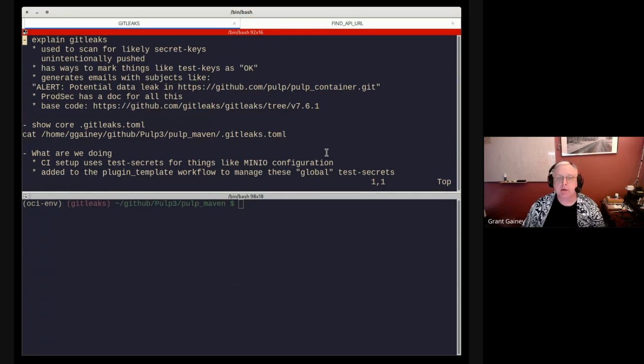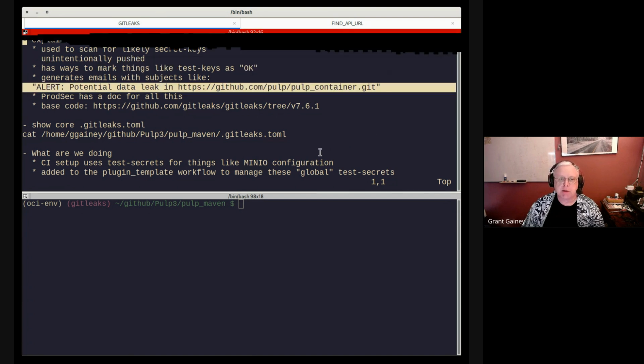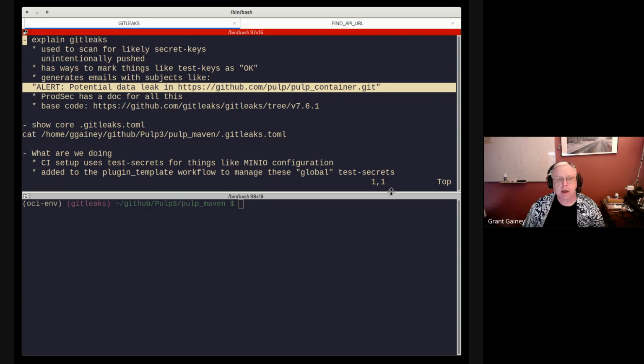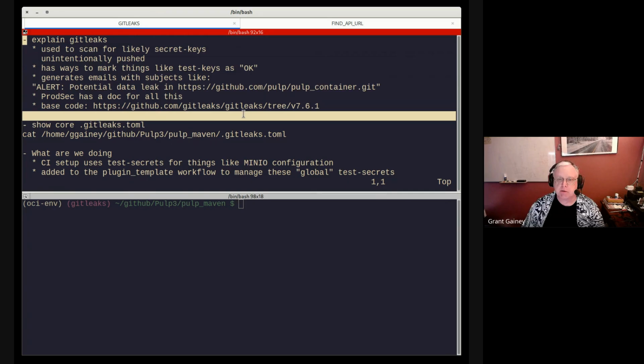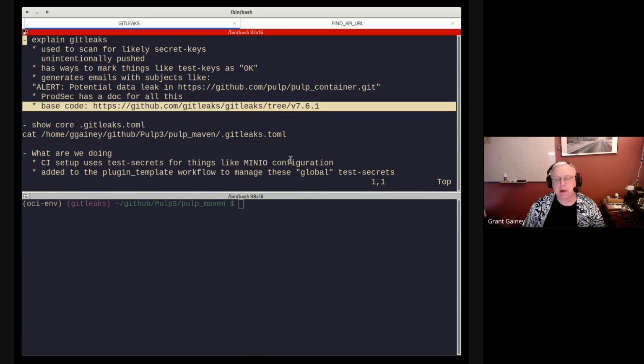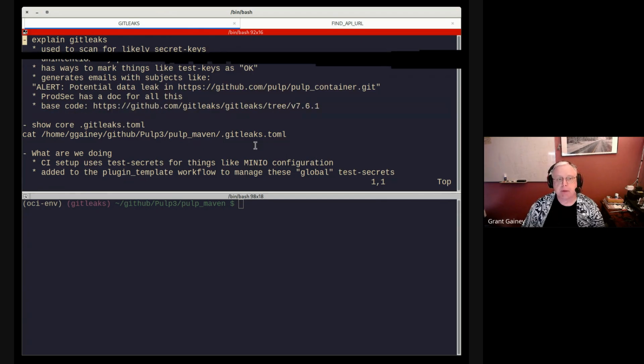It has ways to mark things like test keys as okay, as false positives. When you don't do that, it generates emails to repository admins that look like this: "alert potential data leak in," and the email has specific details and also instructions for what to do if it's a false positive. ProdSec has a doc for those of us here at Red Hat. It's internal. If you're interested in GitLeaks itself, this is the repository that the ProdSec wrapper is based on, if you want to go take a look at that.